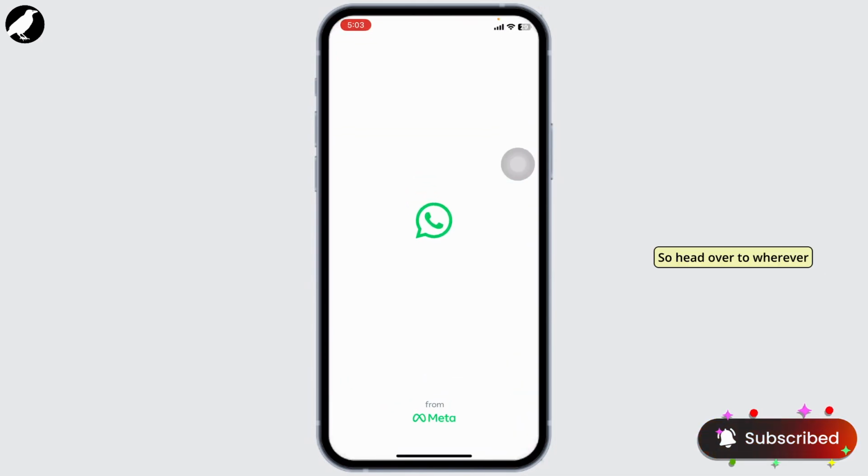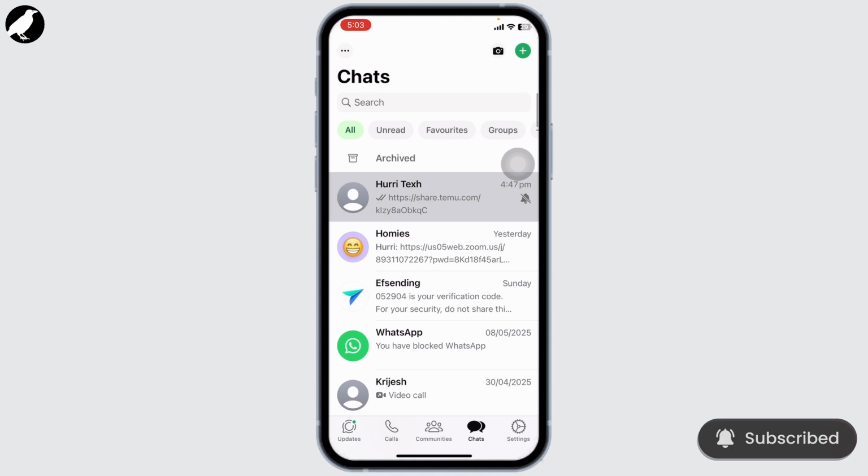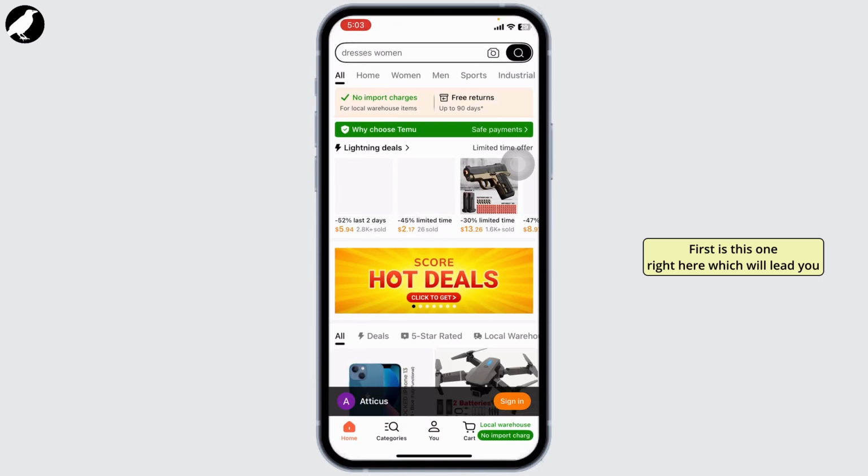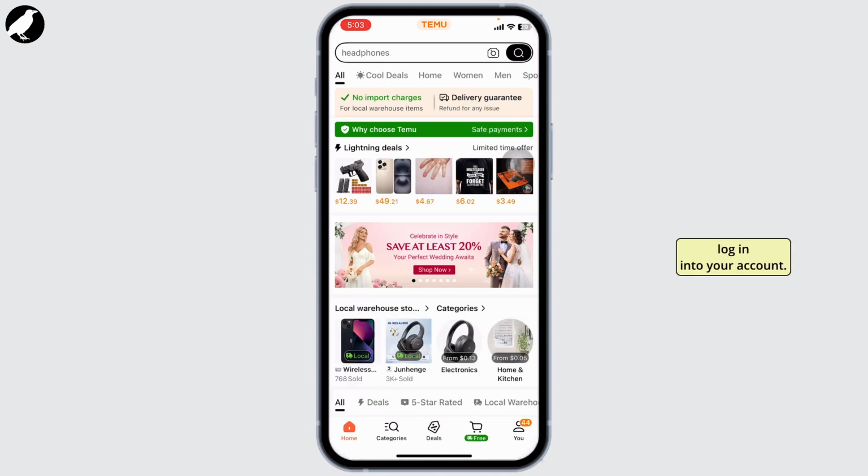Head over to wherever you have that very invitation, and there will be 2 or 3 types of invitation. First is this one right here, which will lead you directly to the Temu app itself. Now there is no accepting the invitation here, this is just the sharing of the app. After you're on the Temu app, you can then log in to your account, and that's basically it.